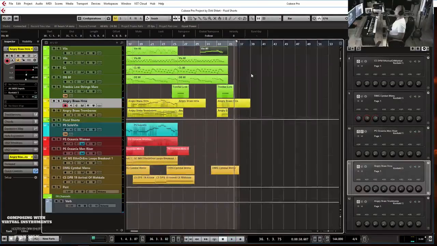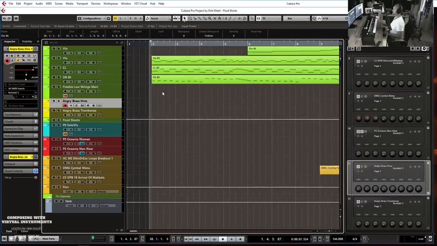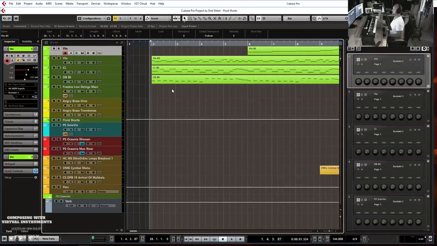So, that shall be it for today. Checking out Performance Samples' Oceania strings. As I've said, grab it for $49 on the website till July 24th. Afterwards, it's $79, I think.